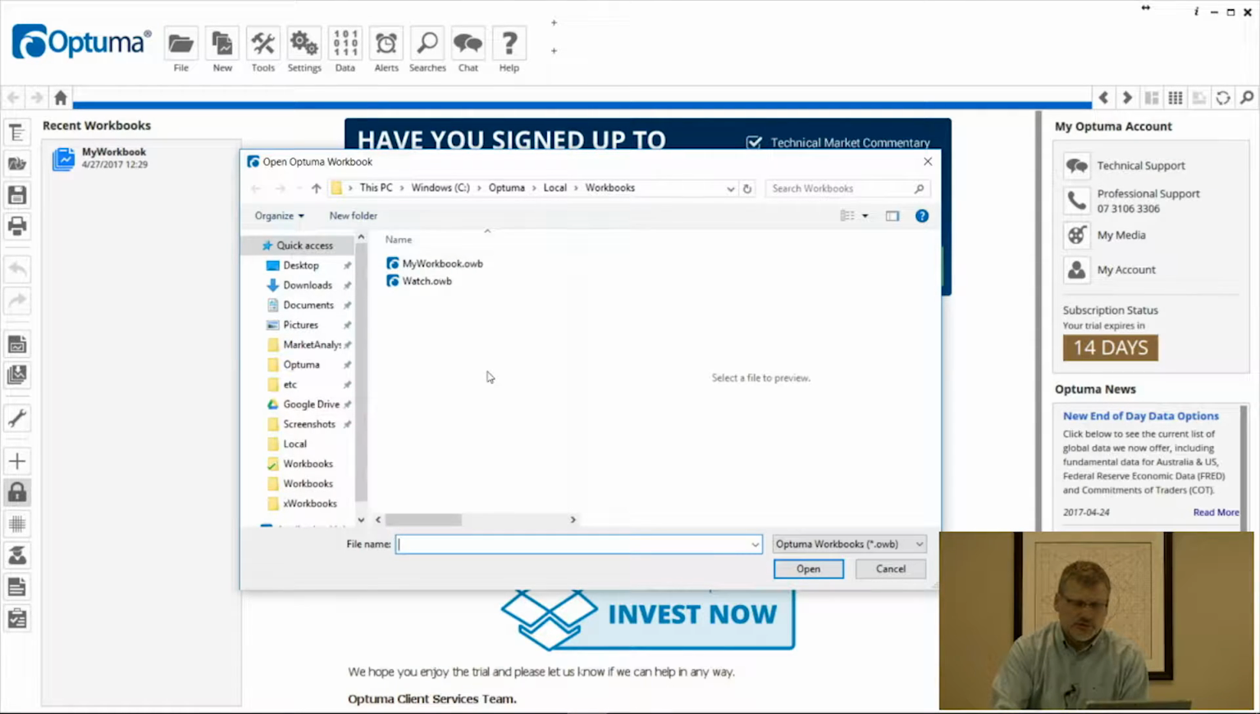It is possible to save them in the cloud, such as Google Drive or Dropbox or something like that. And we'll talk about that in a later video where we cover the settings. We have a file location settings option that will allow you to put your work safely and securely in the cloud should anything happen, or to back up your work or to share with other people as well. But by default, everything is saved on your C drive in the Documents Optuma folder.